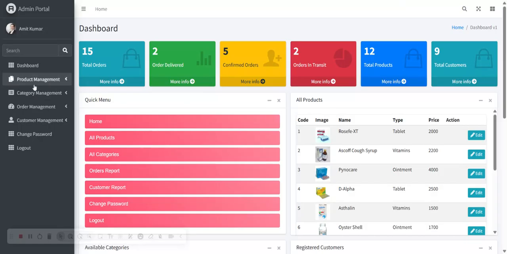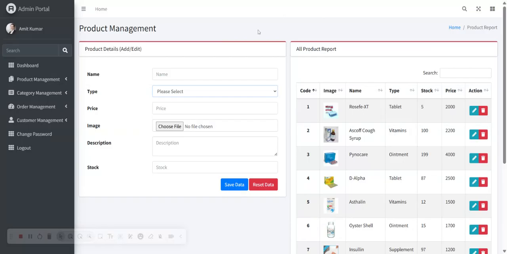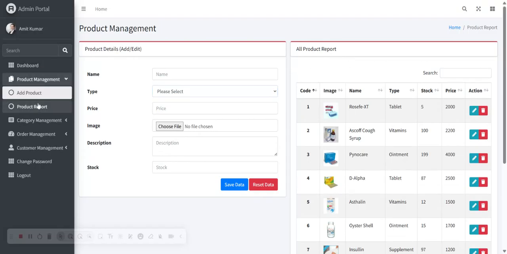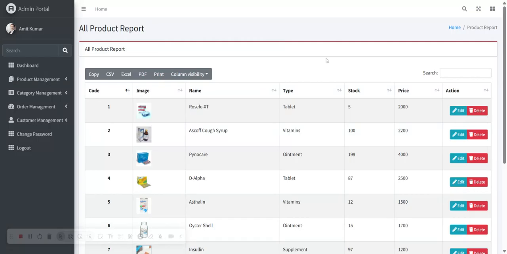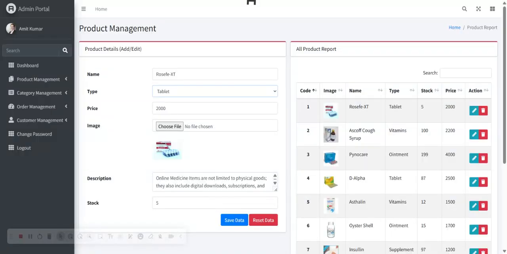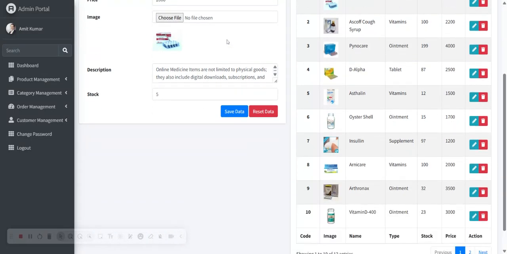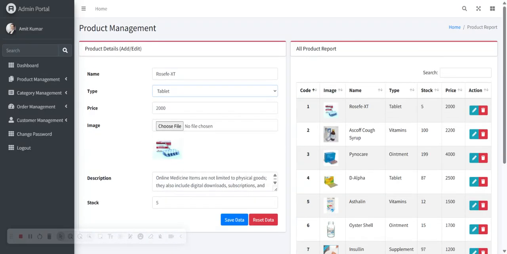Now click on the products management page. Here is add products. Admin can easily add new products from this page, and here you can also see the product report. This is the product report page. You can see all the product reports. You can easily edit and delete here. If you click on edit, you can see the product report will open in edit format.